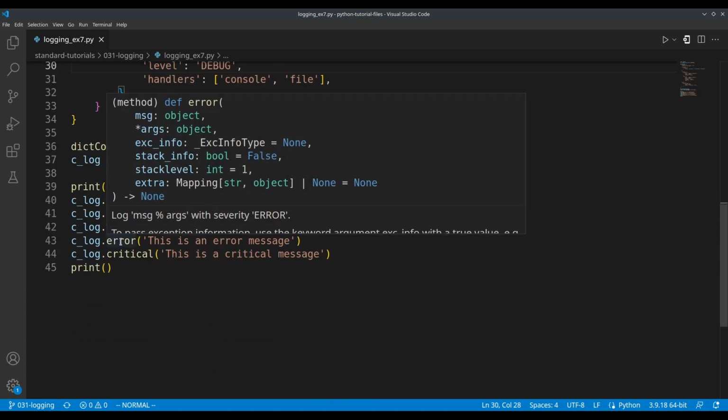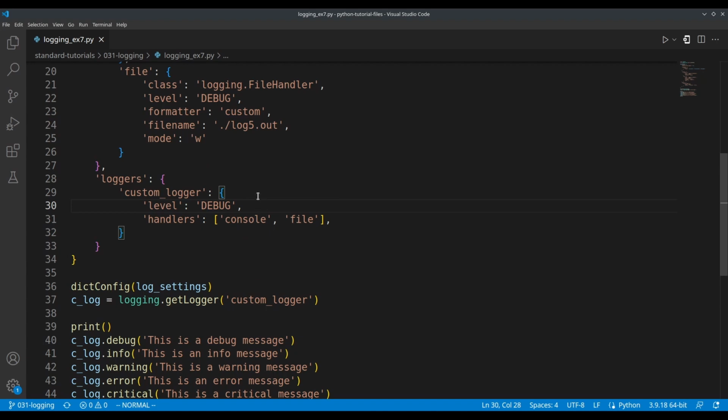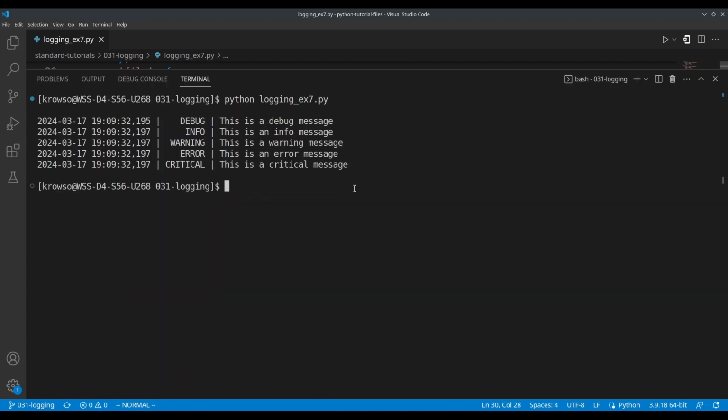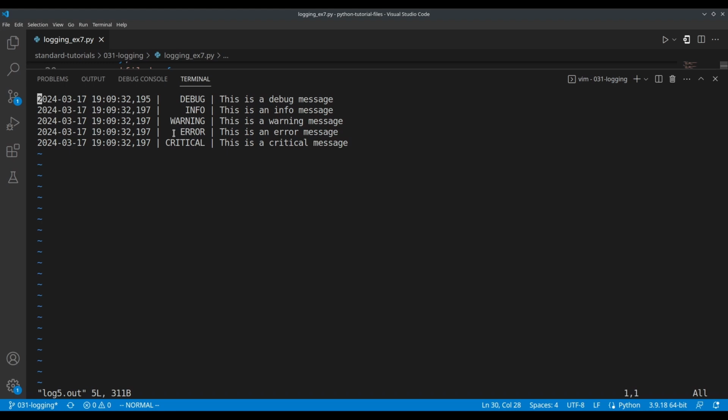And then we write our messages like normal, and they'll be written to log5.out as well as being printed on the screen. So here are our messages. And then I open up log5.out, and there are messages written to the file as well.